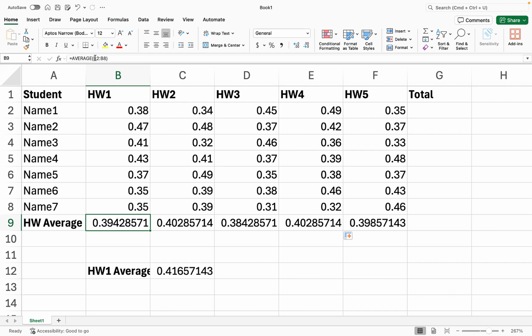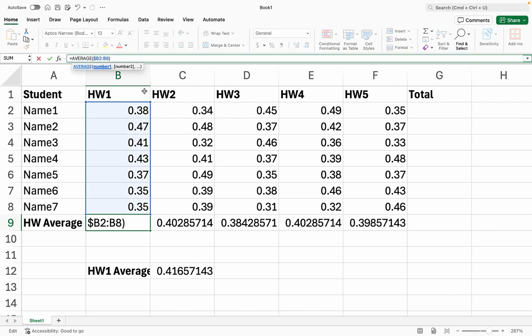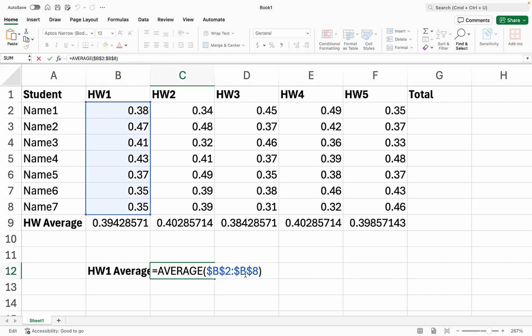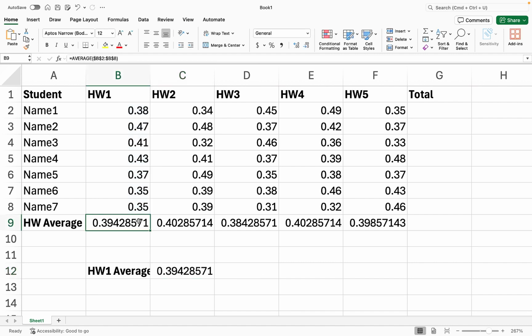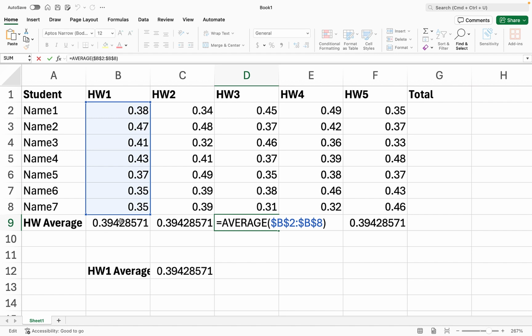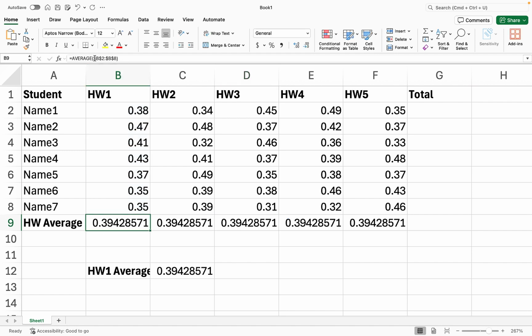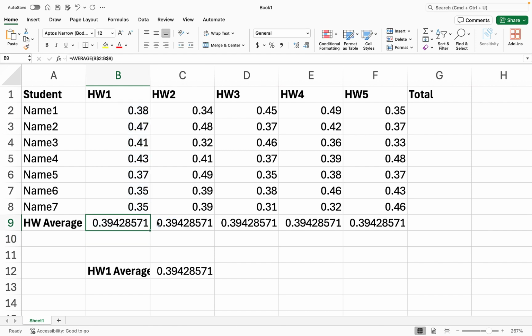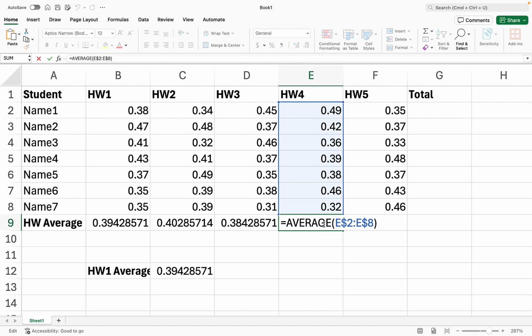If instead here, I had said, lock it, I always want B2, I always want B8 here, then I'd be able to copy that cell and paste it here, and I would still be averaging B2 through B8. But if I copied this thing across, you could see that they would all end up being B2, B8. So that's probably not what I want there. If I unlock the column, so if I delete that $ sign before the column, then I could drag these across and it would work. So you can see they each add up the ones above them.